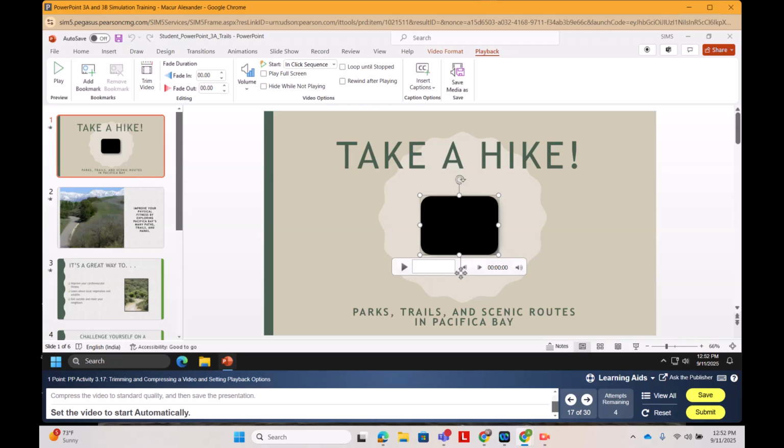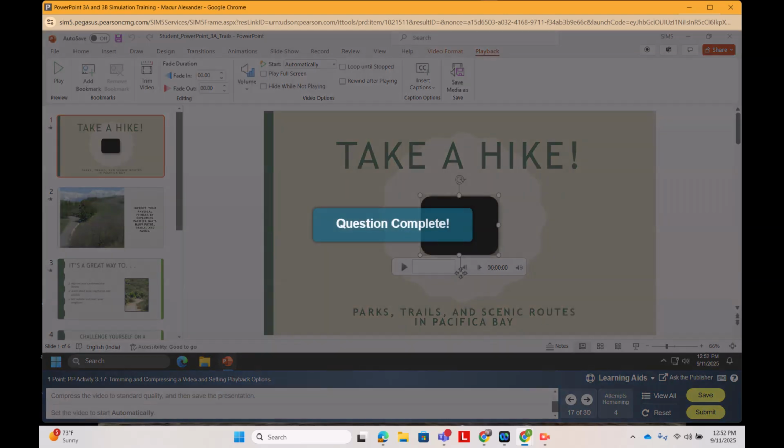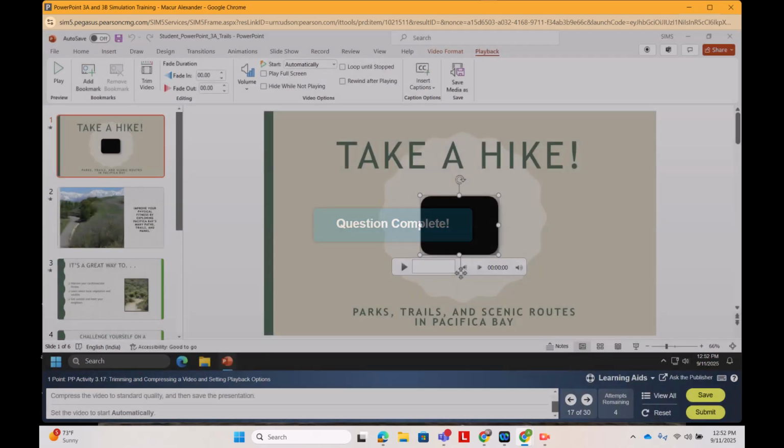And set the video to start automatically. So Playback. Under Start, where it says Video Options, we're going to choose Automatically.